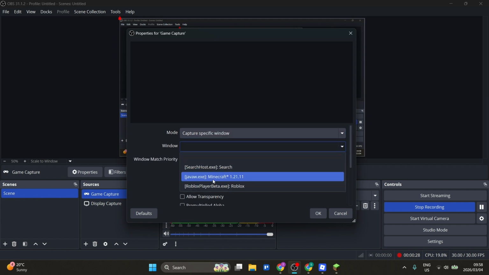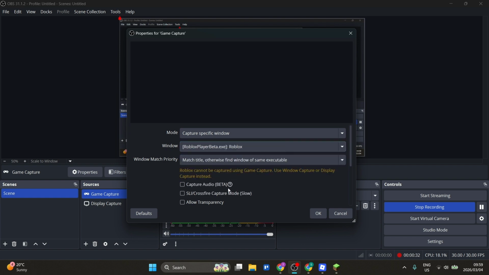So I've got a few windows open, and this is the issue with Roblox if you are wanting to capture Roblox. Now, what it is saying is it cannot be captured using game capture. You need to use the window capture or display capture instead. Okay, so you'll be able to do this. Once you're done, go ahead, click on OK, and you'll be able to then capture Roblox.